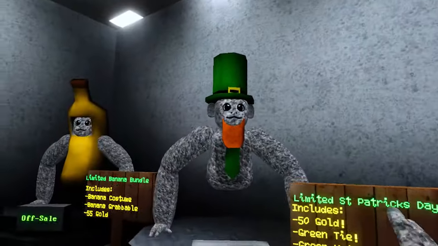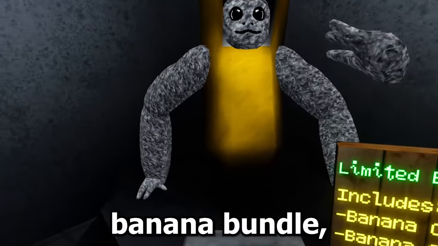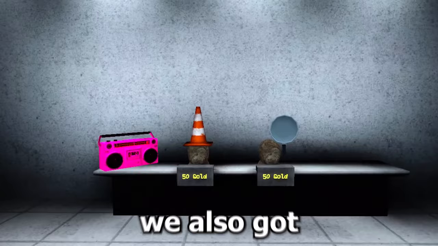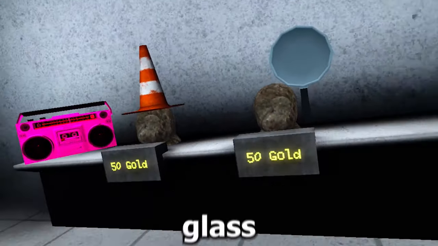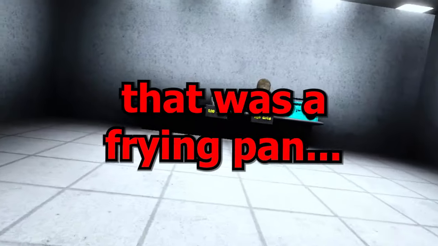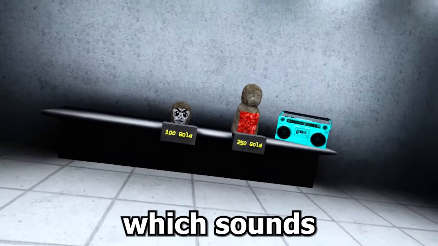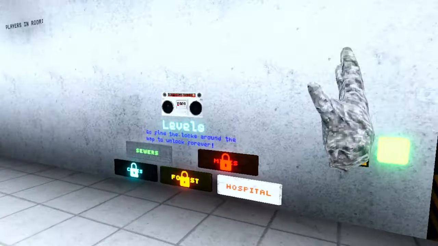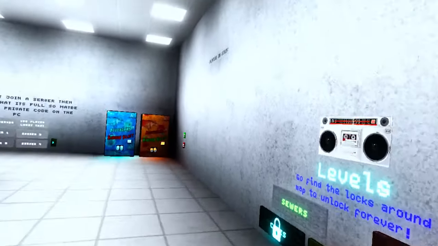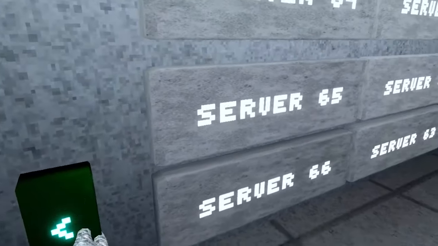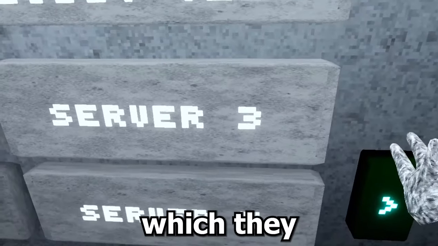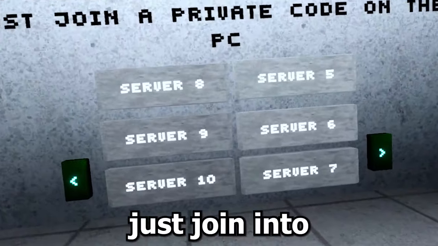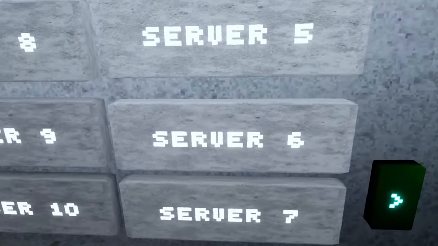We also got this bundle, a leprechaun bundle, and a banana bundle, which I'm gonna assume are all old bundles and this is the current one. We also got a cone and magnifying glass, which is not too shabby. We also got some sort of skin, which sounds pretty cool. And how much gold do we have? We have only 20. That's like no gold. We also got some maps, which I've already tried unlocking, and I managed to unlock two. And we have a bunch of servers over here, which all contain the big number 100 players. So let's just join a server and see how it goes.